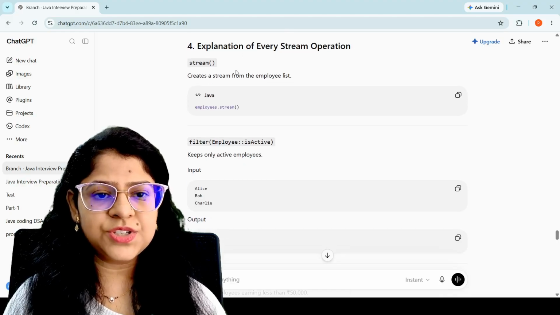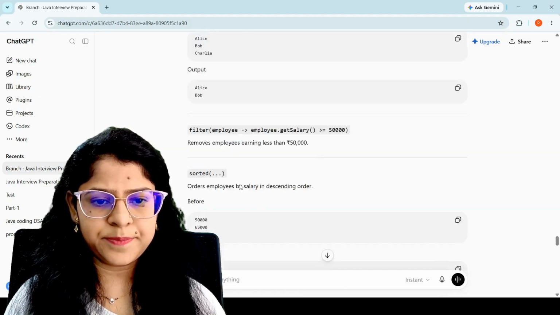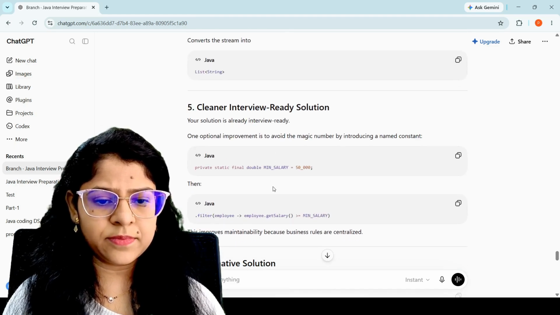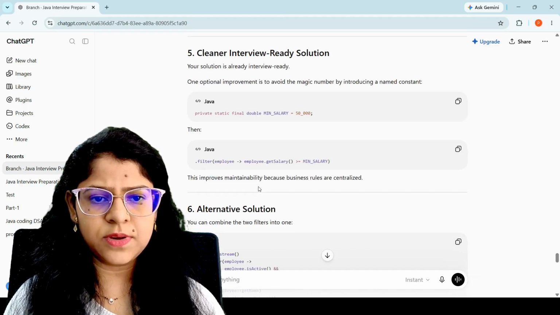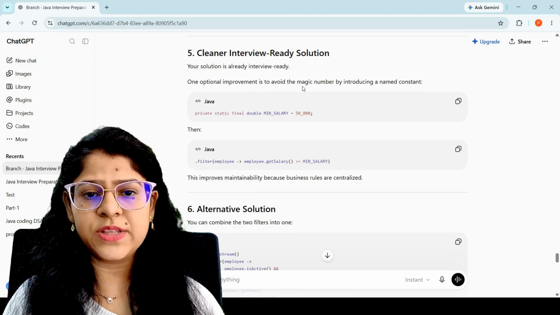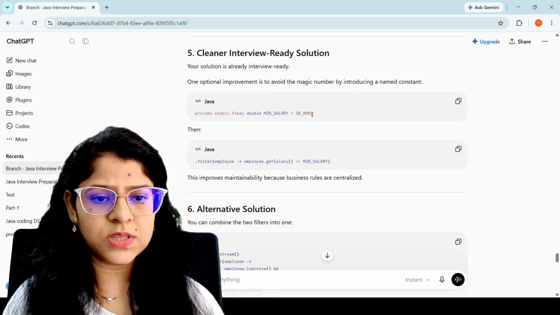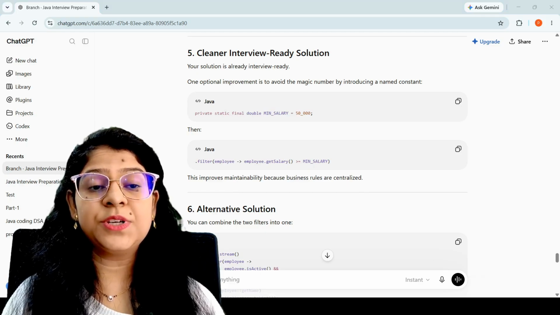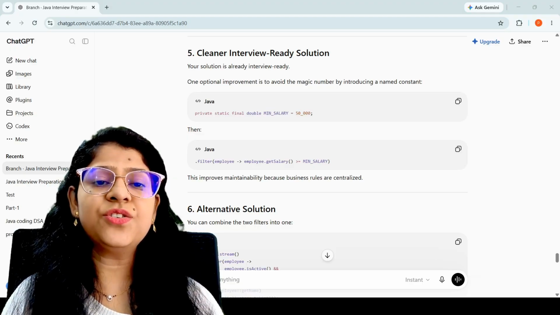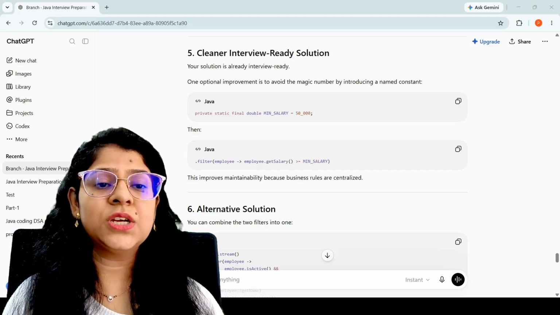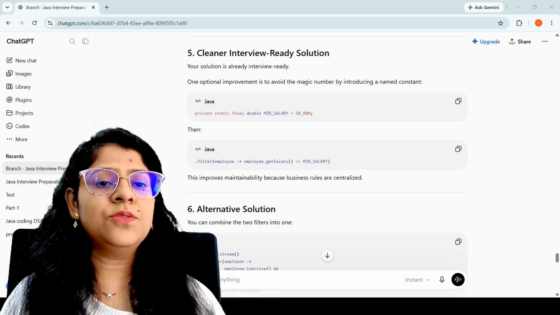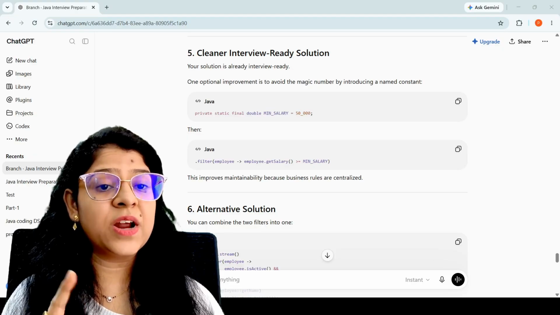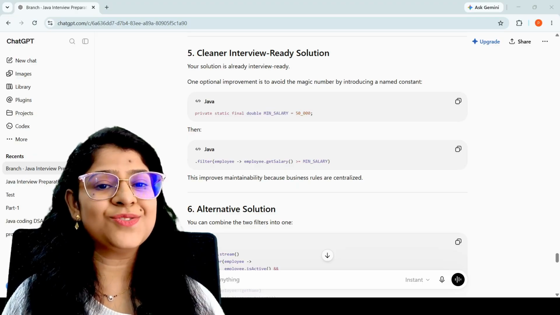And then coming to this explanation of every stream operation, here you see, okay. Here is the cleaner interview-ready solution, okay, this one. So here you notice that one optional improvement is to avoid the magic number by introducing a named constant. Okay, this one. This improves maintainability because business rules are centralized. So here ChatGPT also suggested a small improvement. Instead of directly writing the value 50,000 in the filter condition, I could define it as a constant. So this makes the code easier to maintain if the business rule changes in the future. I only need to update the value in one place. That's a small change, but it demonstrates good coding practices.